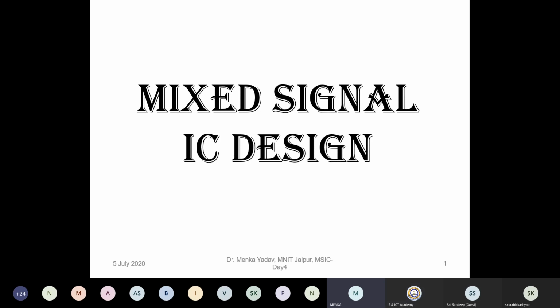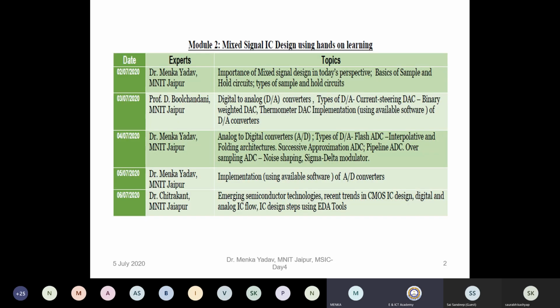Sir, next slide, please. So the syllabus of this module is given on slide number 2. We are on day 4, which is 5th July. And here we will be covering the implementation of A to D converters and D to A converters using available software. So next slide, please.